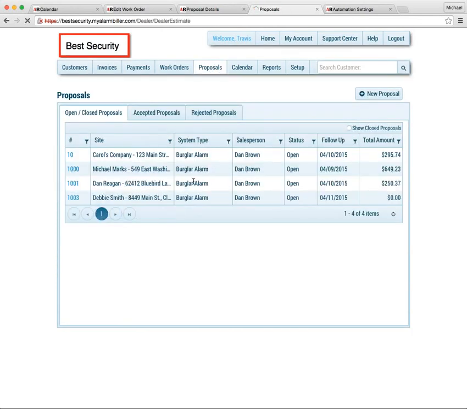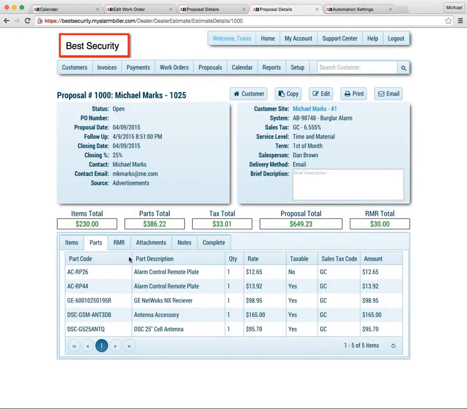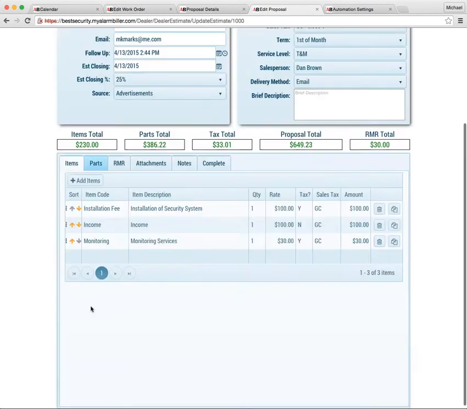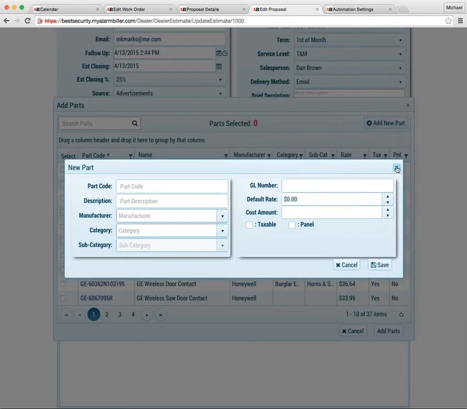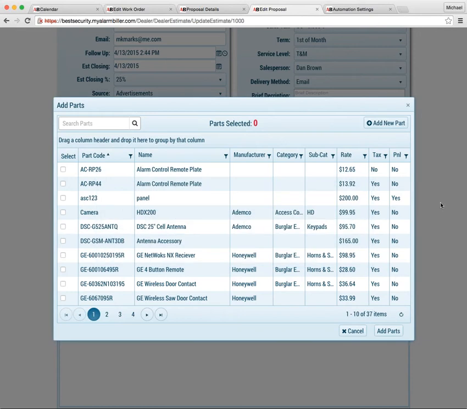So if you're inside a proposal and you needed to add a new part right from here, you have to go into the edit first. And I said add part. I can then go right ahead and add that new part right from here. So you're able to do that from an invoice, from a part, and from a work order.